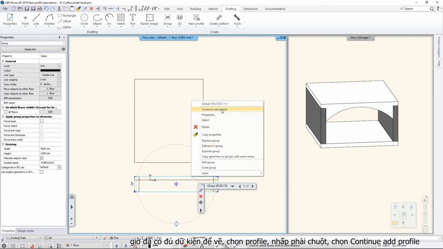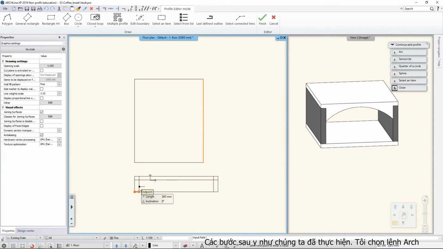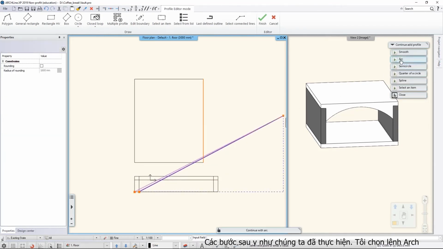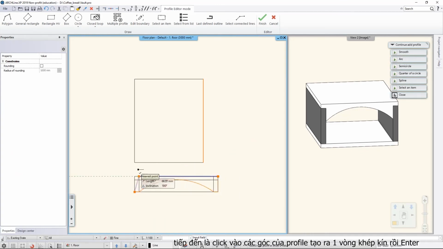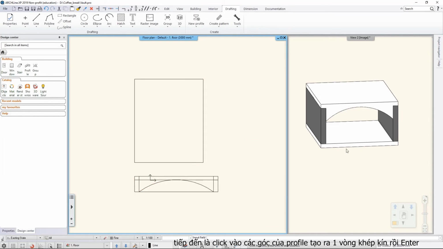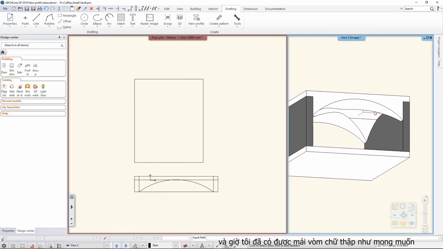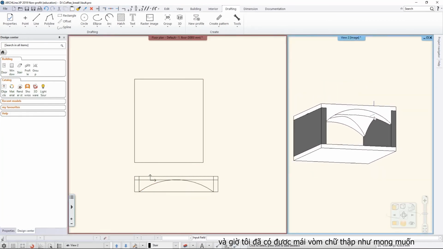I'm just going to right click, continue to add profile, and I'm just going to do the same thing as I did before. I go with arc, click on the ending point, define the arc, the radius actually, click on the corner points, click, click, enter, and presto, I have the cross shape the way I need it to be.